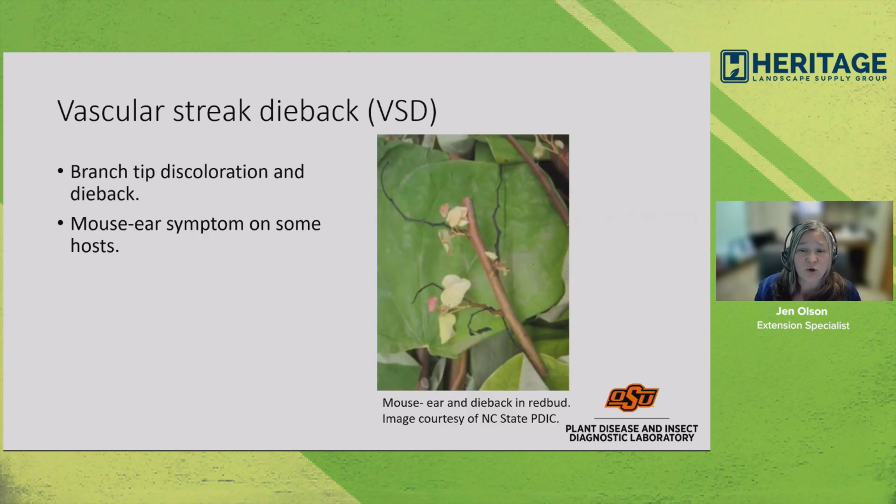Often you'll find on young plants this tip dieback. Sometimes this can be confused with freeze damage. So actually cutting into this wood, looking for that vascular discoloration is one way you might rule out that it's not freeze damage. Notice how big that leaf is in the background. Mature redbud leaves are what, 3 inches maybe, and sometimes they describe this mouse ear symptom. These little leaves emerge at the base of where these branches have died back, and they're very tiny and usually yellow or red in color.